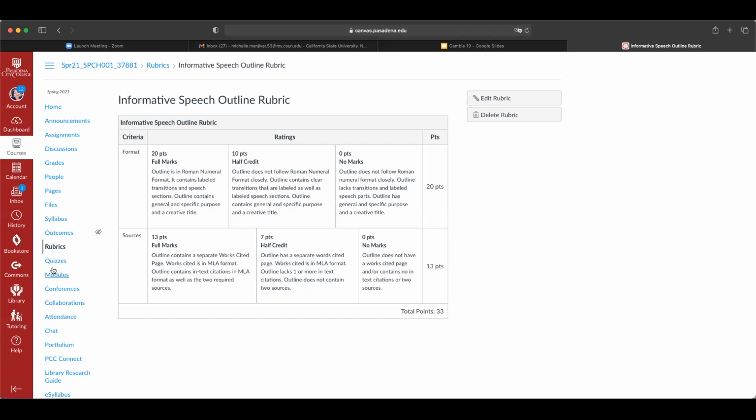Make sure that your speech sections are labeled, that you have your general and specific purpose in your outline, then you have a really creative title. Also, make sure to look back at the comments that I made on your previous outline for your anecdotal speech so that you can get an idea of what parts you're doing well, so keep on doing the same thing, and if there's something that you need to change or I gave you feedback on, make sure to apply it to this upcoming outline.